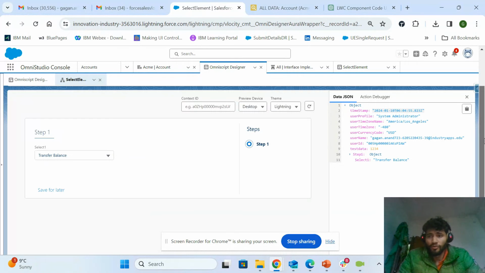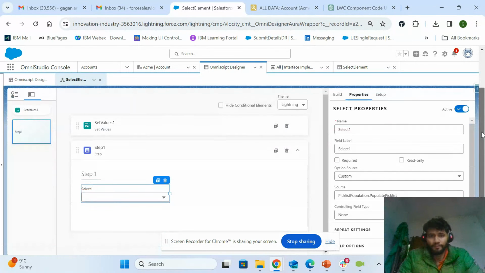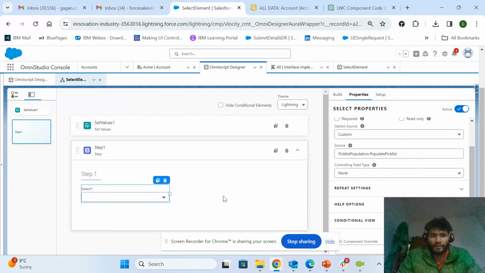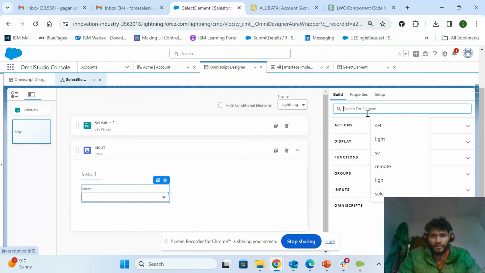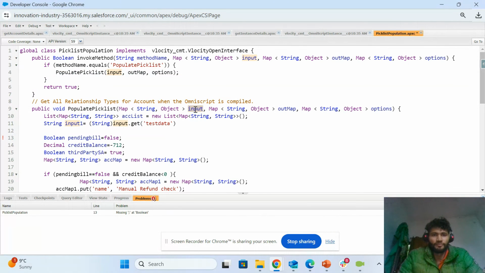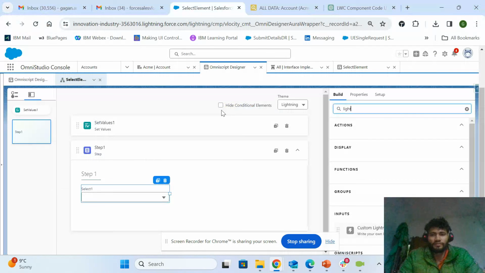And there is one more way to create the select element, which is a Lightning Web Component. You can create a Lightning Web Component and use a lightning combo box, because whatever JSON is constructing in the background, you will not get in this particular Apex, as this input map will not work. So in some cases we use this Lightning Web Component and create the select element from scratch. I will make a separate video for that.